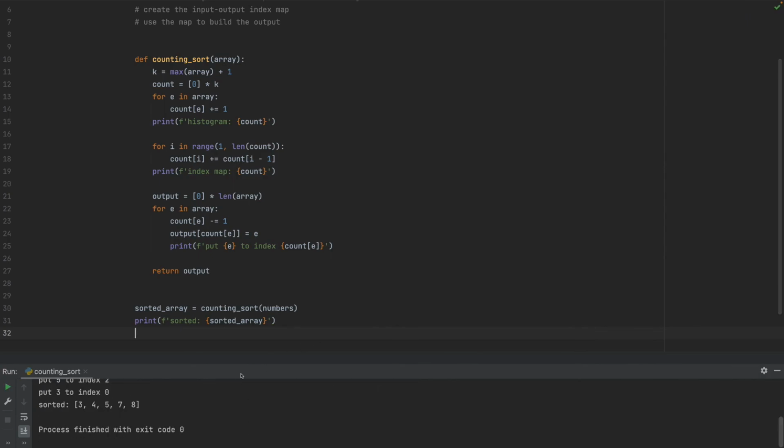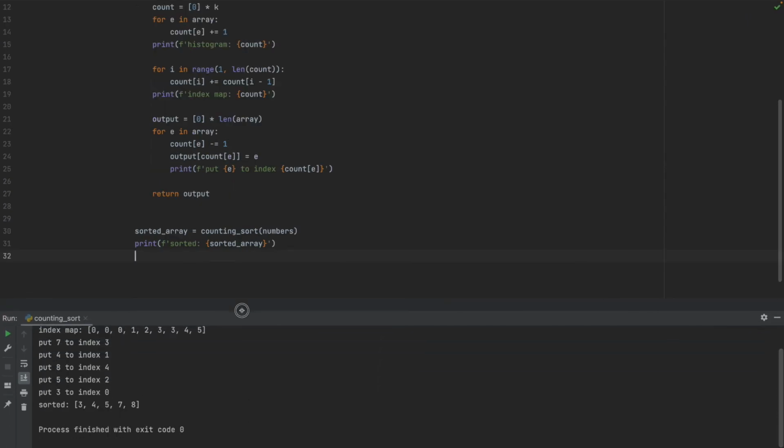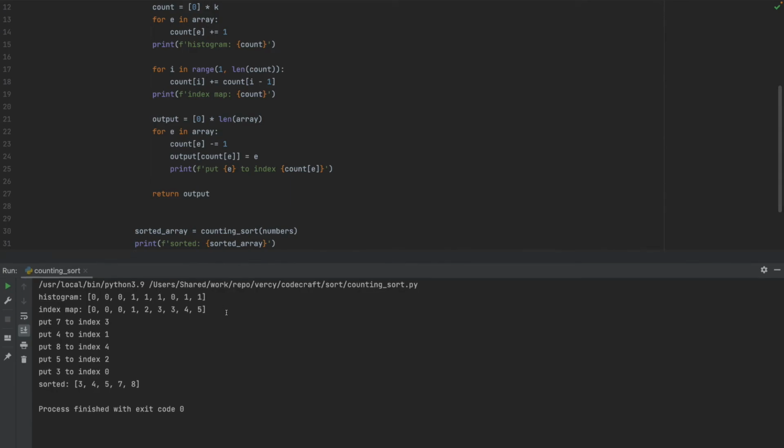And as we can see, let's see the total output. So we have the histogram, the index map, and we are executing the index, and we get our sorted array at the end.